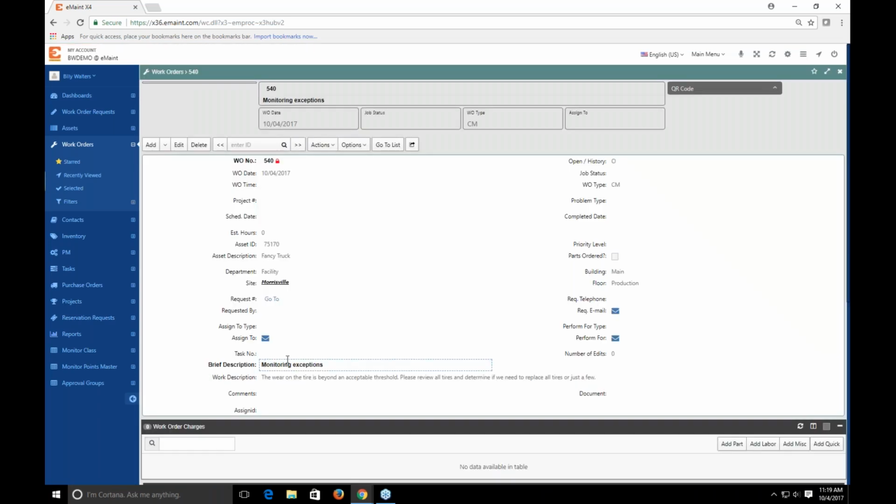And then you can see that the brief description says this was created based on a monitoring exception. And the work description here is the text that we put into the lower bound values. So it's just another way in condition monitoring where you don't have to use numbers in the software anymore to trigger a work order exception. You do have the capability now to use text values to make that occur.